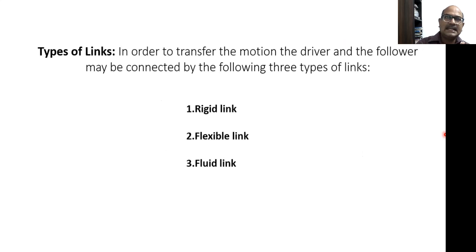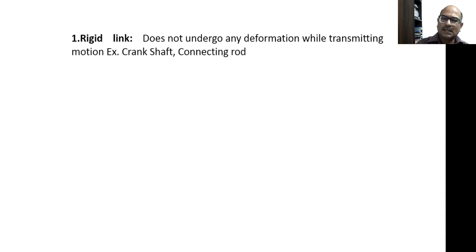So one by one we will be seeing. Whenever the object is there in a machine, or a particular device, and we are providing force from outside in a particular direction on that object, how can that be effective? So the rigid link, the flexible link and the fluid link will be used according to the requirement of the system, according to the requirement of the motion. So first of all, we have to see the rigid link.